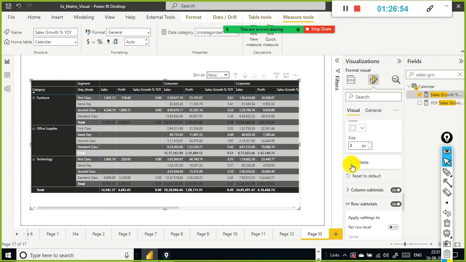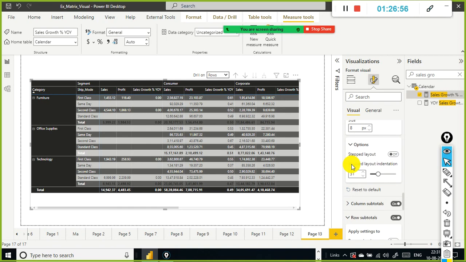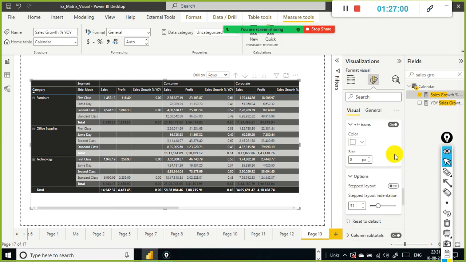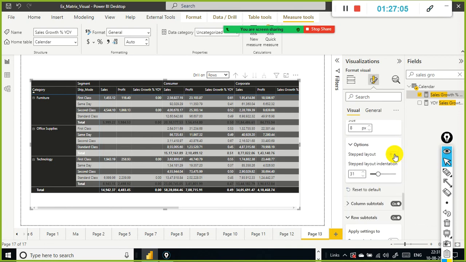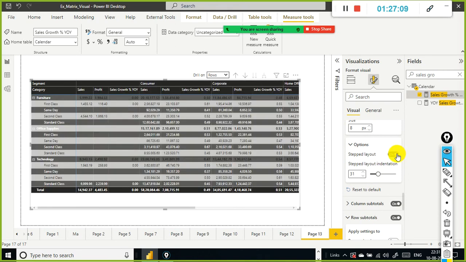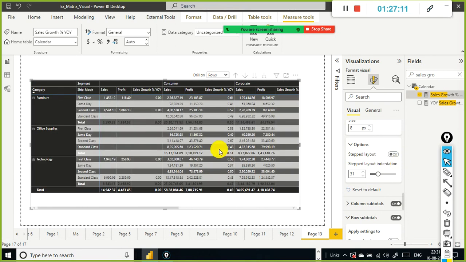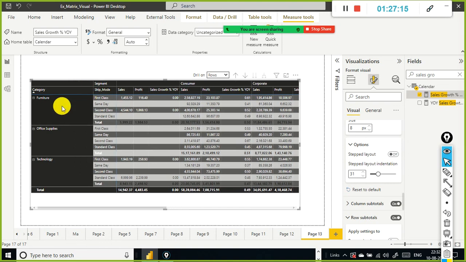And you have icons enabled. And options, step layout, indentation. If you give here, what is this? This is my row headers, right? And if I turn the step layout on, it has gone. So this is what we have already seen, right? Step layout, and you can expand it a little bit so that you can showcase the difference between the row header and column header.